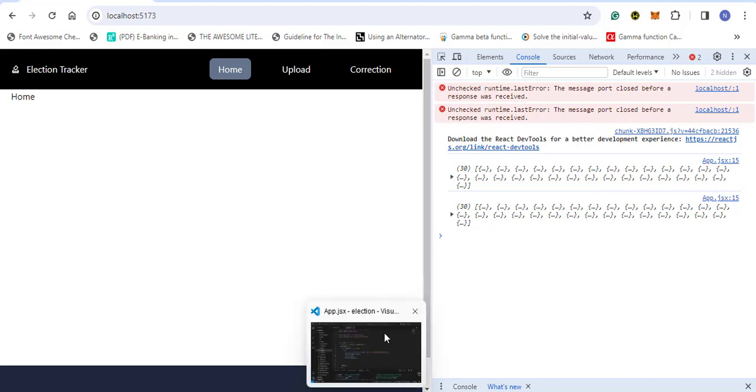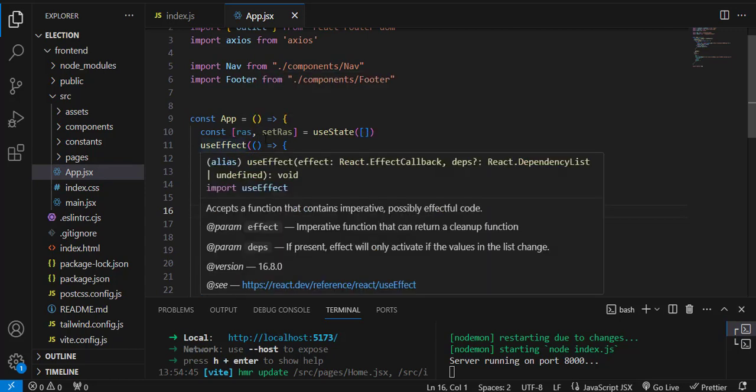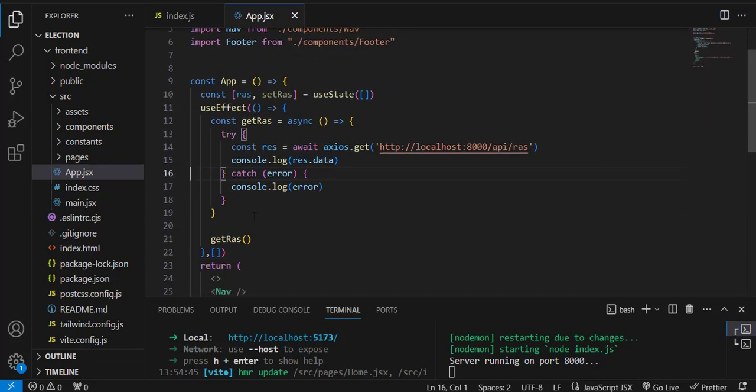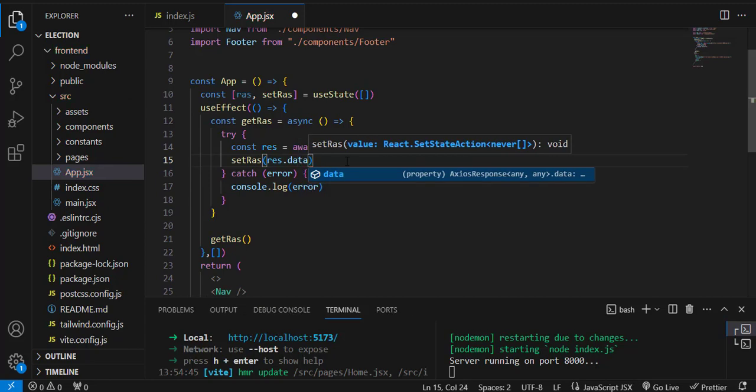Okay, so now that I am able to lay my hands on the data, I can decide to do something with the data. What I want to do with the data is get hold of this ras state which I initialized in the first place. So I want to update this ras and put the data inside the ras. So instead of this console log, I am actually going to say setRas, and that is going to be res.data, like so.